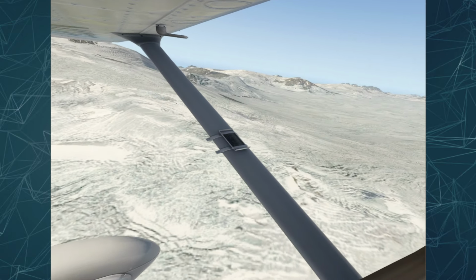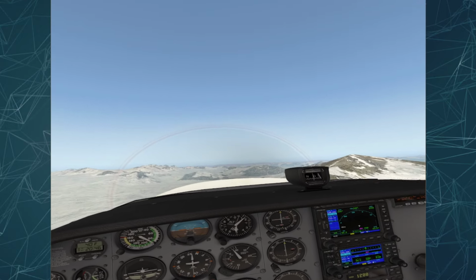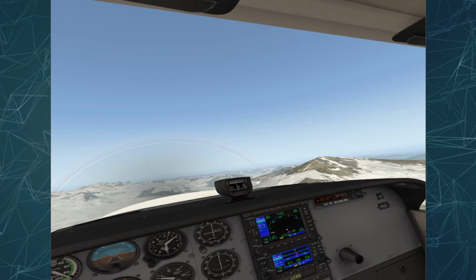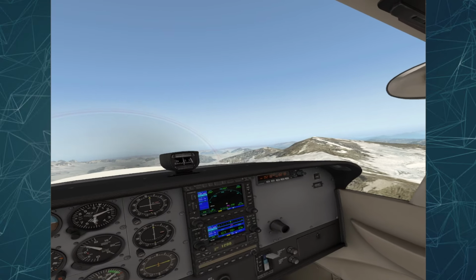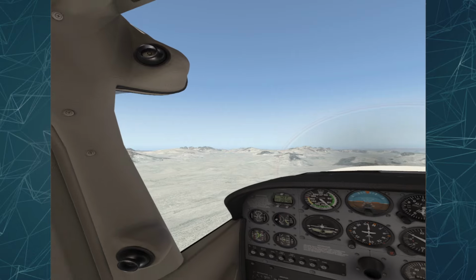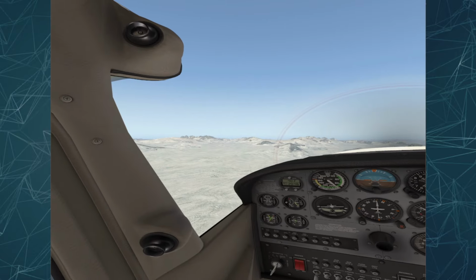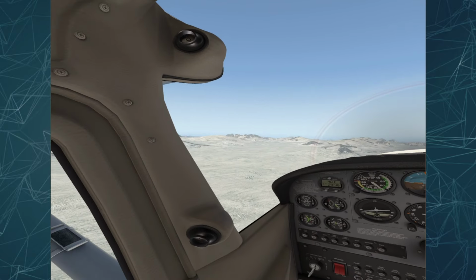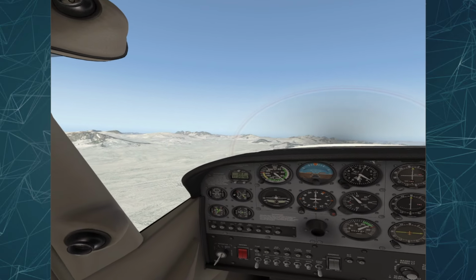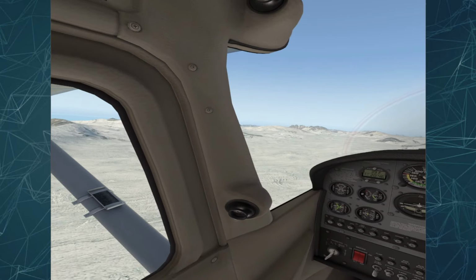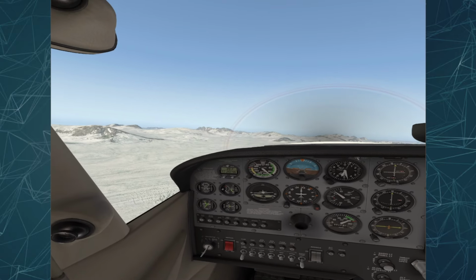Take a look out the left window here. Wow, pretty amazing. Should have a pretty cool view when we come over this mountain here, this peak. 39 degrees. Yeah, so the temp is definitely lowered. Hope it's not 39 degrees inside the cabin. Might be a problem.